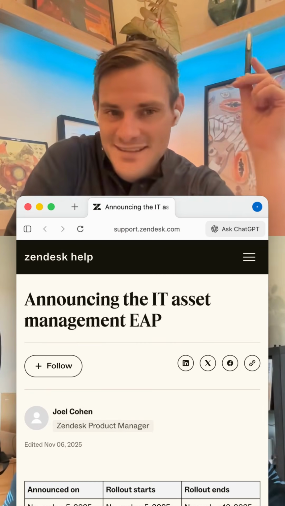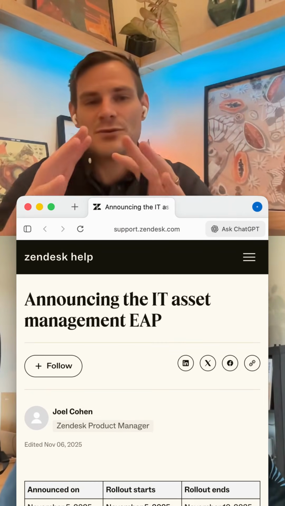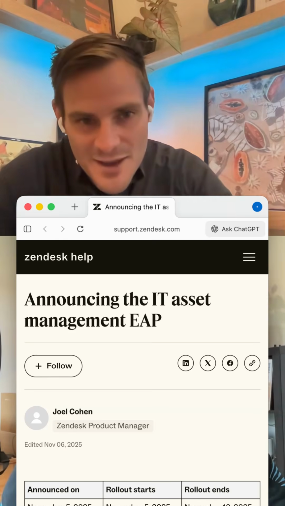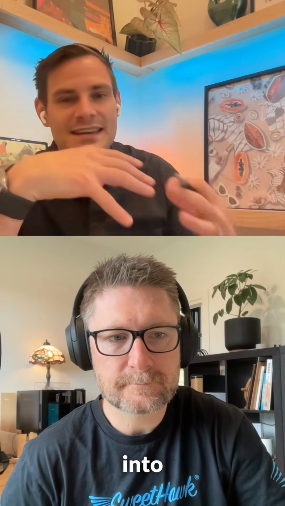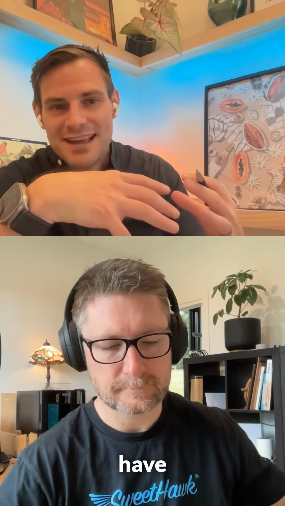Some interesting news out of Zendesk yesterday. They've just announced their early access program to IT asset management, which feels like a pretty good step in terms of bringing more information into Zendesk, so you don't have to go and find some spreadsheet somewhere that lists out all of where your different devices are. You can have access to all of that within Zendesk.